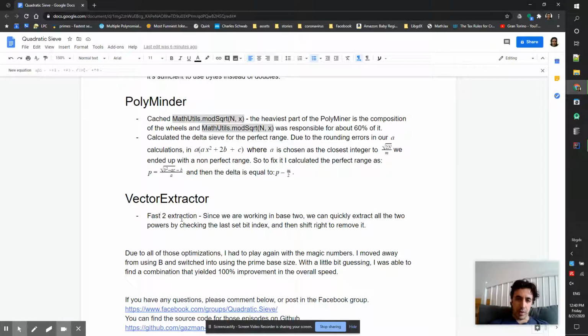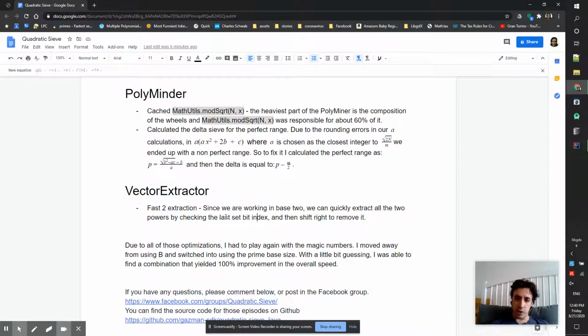VectorExtractor, fast 2 extraction. Since we are working in base 2, we can quickly extract all the 2 powers by checking the last set bit index, and then shift right to remove it. Both of the functions are available in BigInteger, so it's easy and cool and nice.